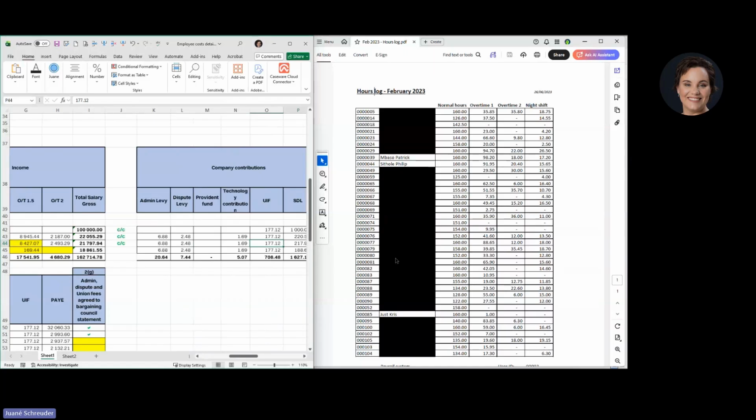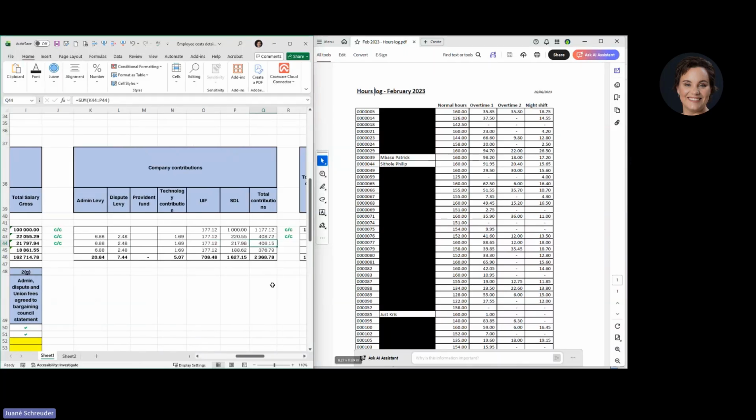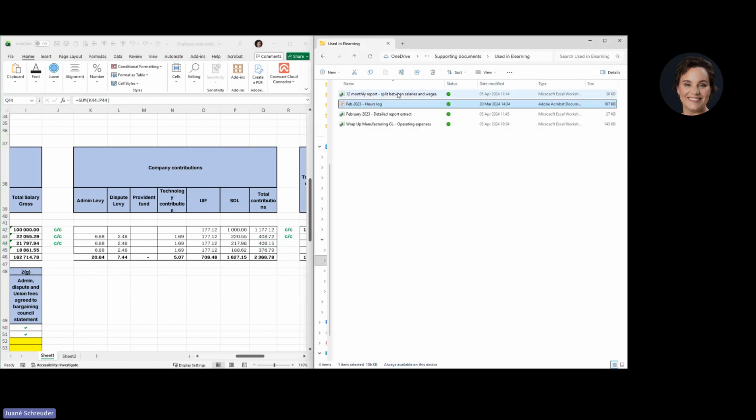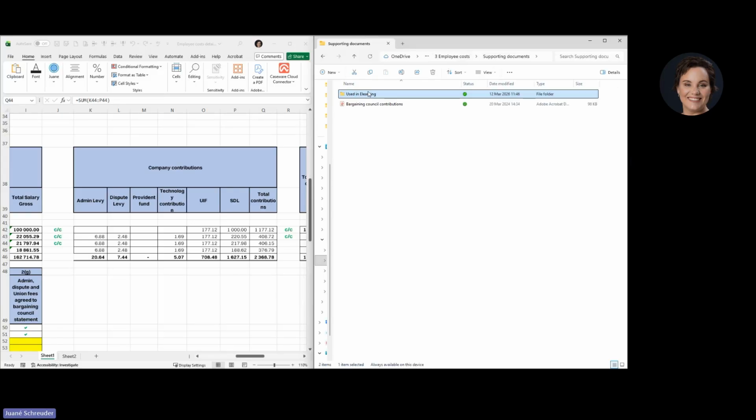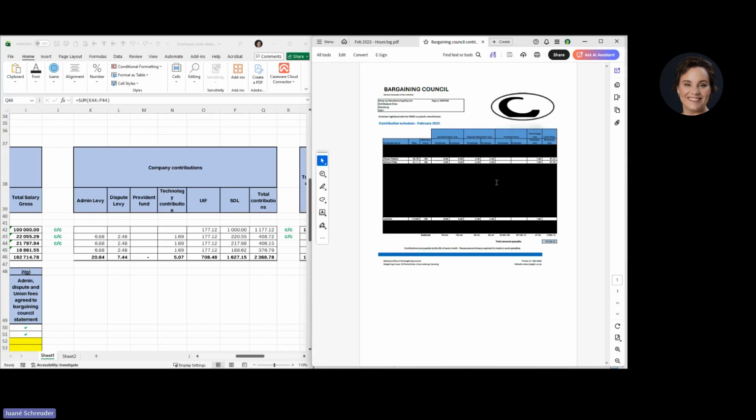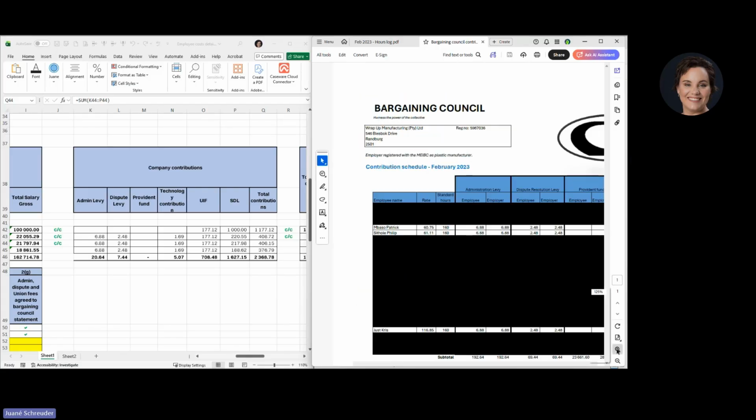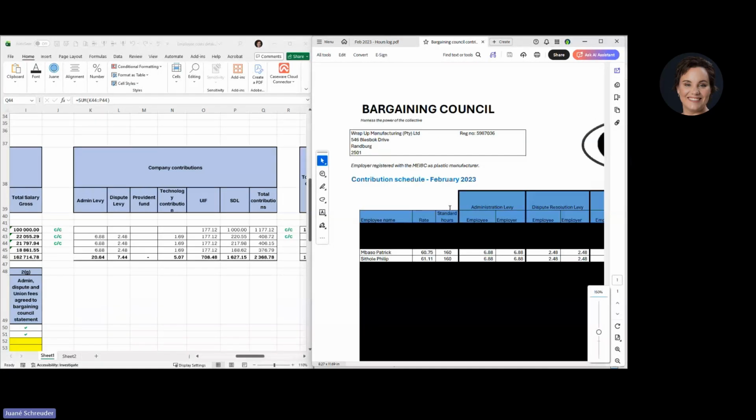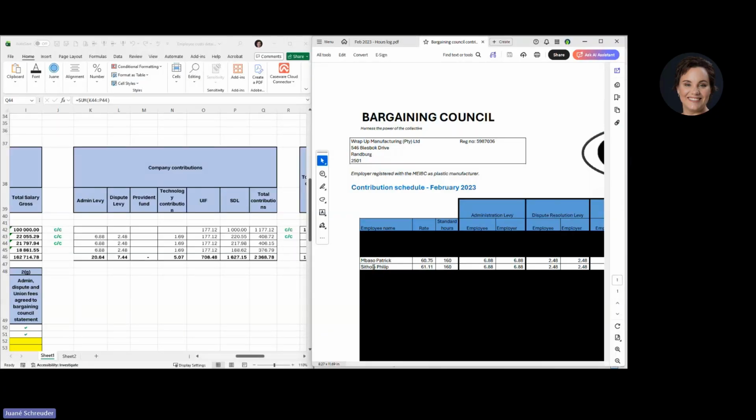All right. Then in terms of the company contributions, for those, we are going to go and look again at our supporting documents. What do we have available? We had in another one, we had the bargaining council contributions, and here, teeny tiny document, we've redacted the information for you to just what you really need. And for Philip here, he belongs to the bargaining council, and so for Philip, we had calculated there that his deductions, admin levy, that is R6.88, so we know that's correct.